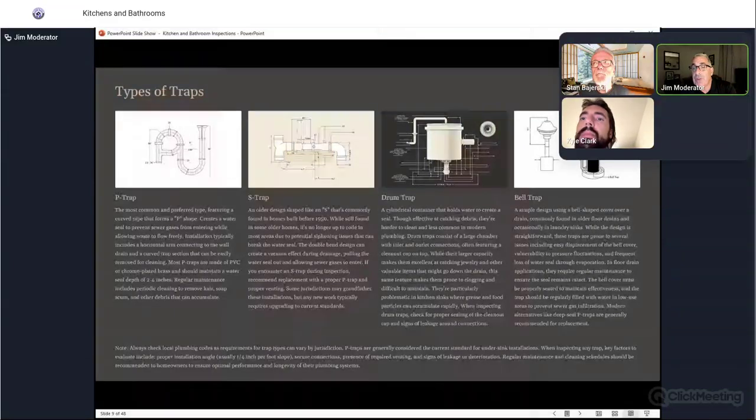It's a simple design using a bell-shaped cover over a drain, commonly found in older floor drains and occasionally in laundry sinks. While the design is straightforward, these traps are prone to several issues, including easy displacement of the bell cover, vulnerability to pressure fluctuations, and frequent loss of water seal through evaporation. In floor drain applications, they require regular maintenance to ensure the seal remains intact. The bell cover must be properly sealed to maintain effectiveness, and the trap should be regularly filled with water in low use areas to prevent sewer gas infiltration.